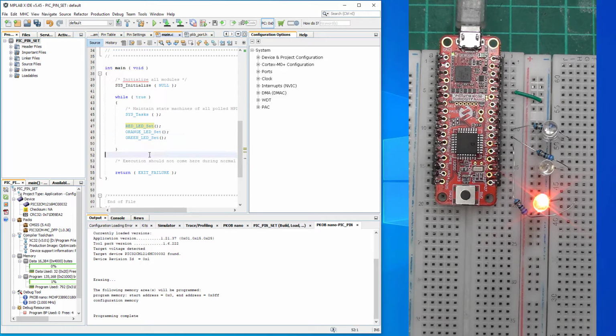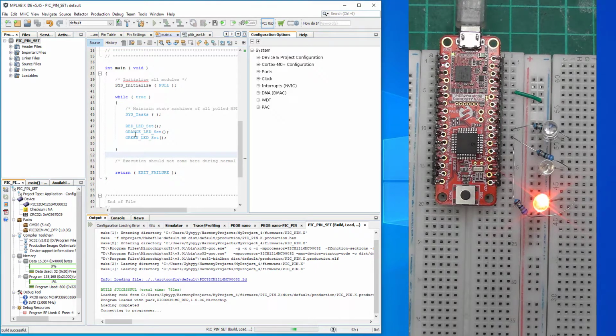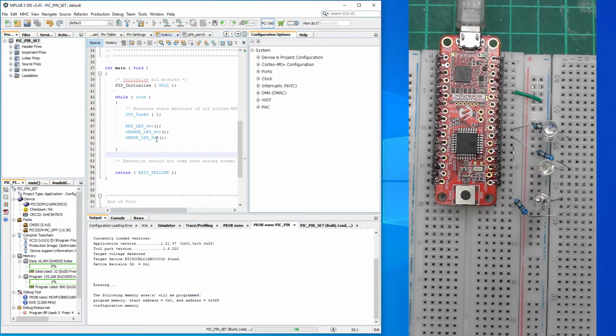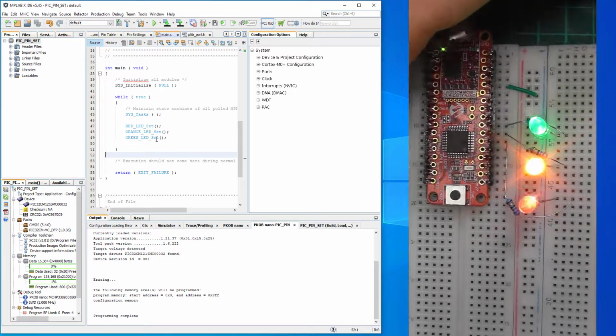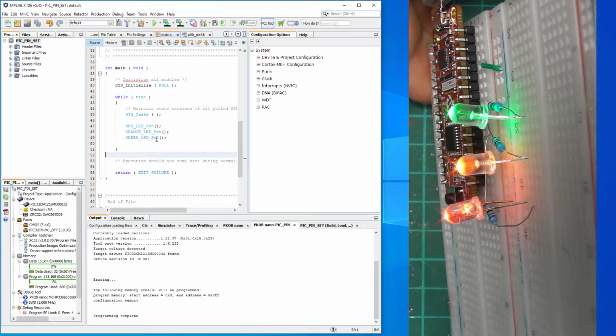Yes, yep. Okay, let's build this and program. So what we want now is all the LEDs to be set, which means turn on. Let's wait for the program to build, and there we go, all LEDs on at the same time. Just gonna turn it sideways like that so you can see.